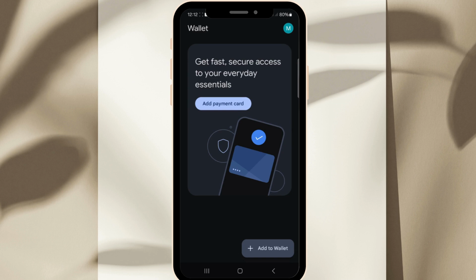You can also add your plane ticket to Google Wallet using a screenshot. Start by opening Google Wallet on your smartphone. If you don't have it yet, you can easily download it from your device's App Store and set it up in a few simple steps.